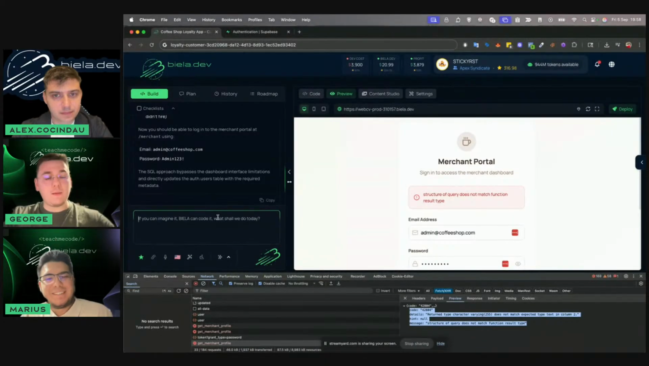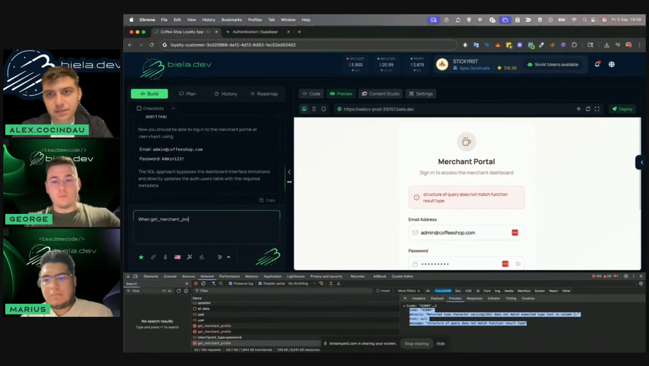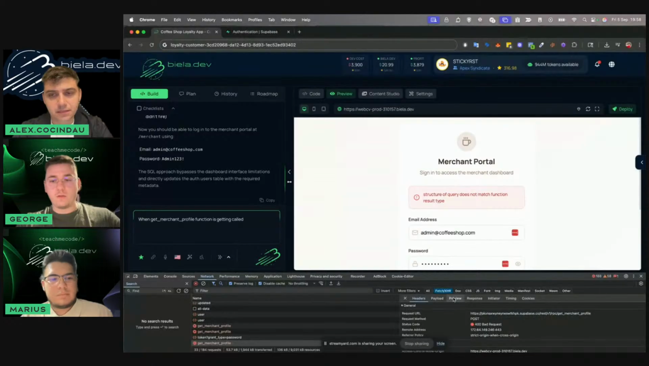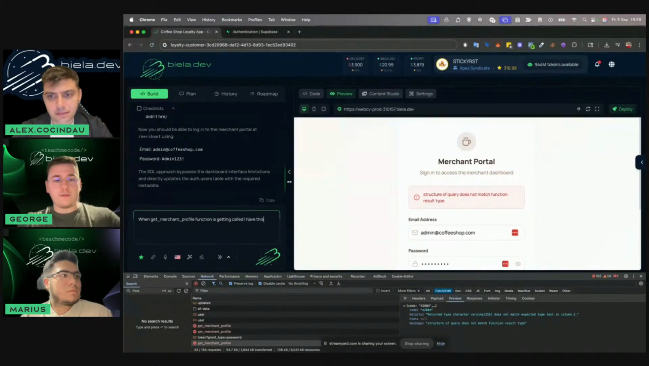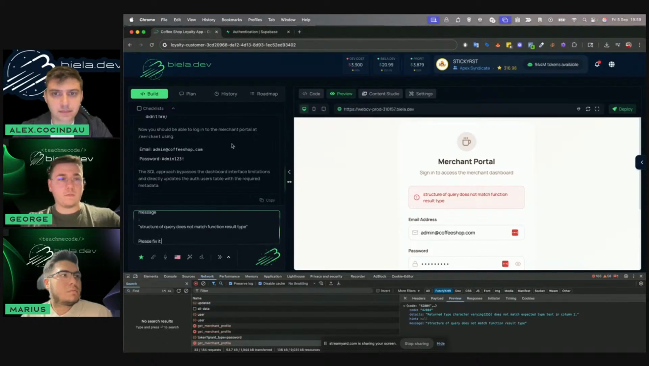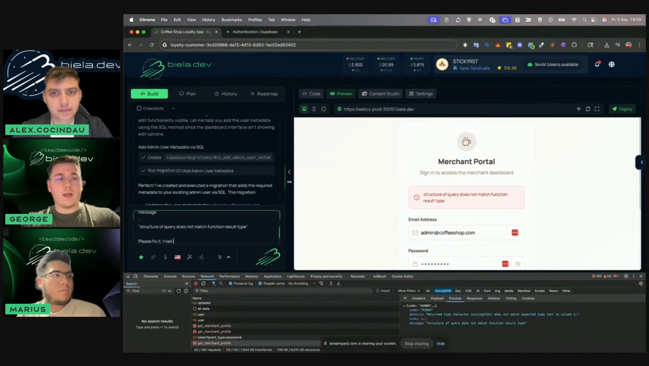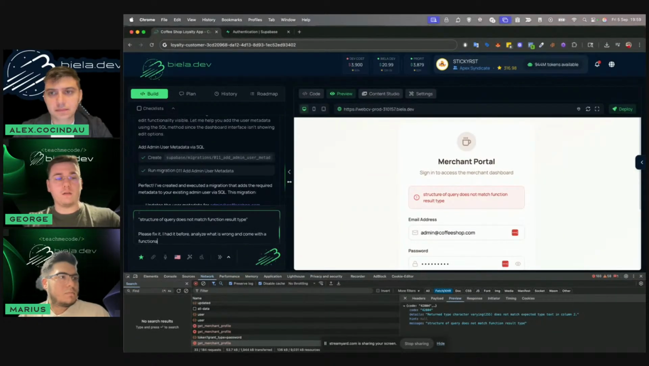Okay, so I'm having the same issue. The problem is that when the get merchant profile function is getting called, you see, it's trying to call a function from Supabase. Okay, I have this error. Please fix it. I had it before. Analyze what is wrong and come with a functional final fix.